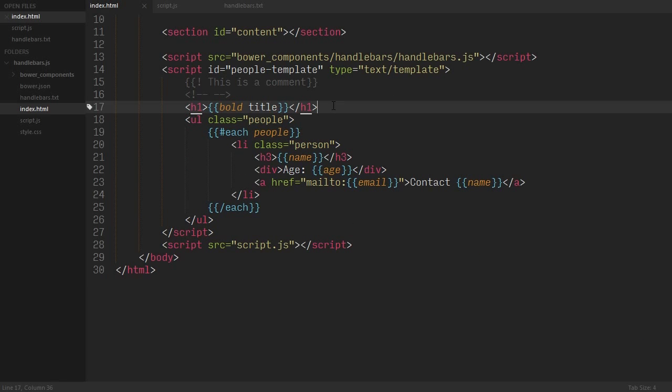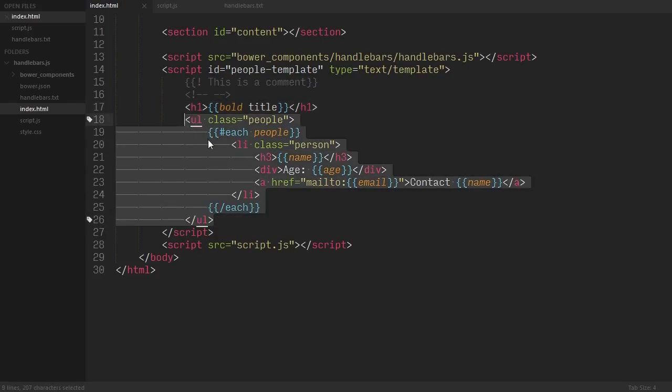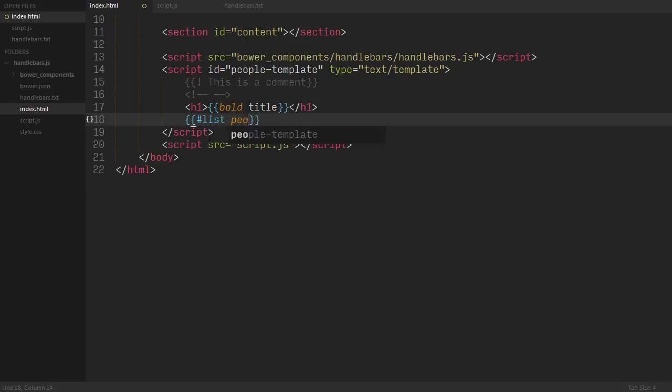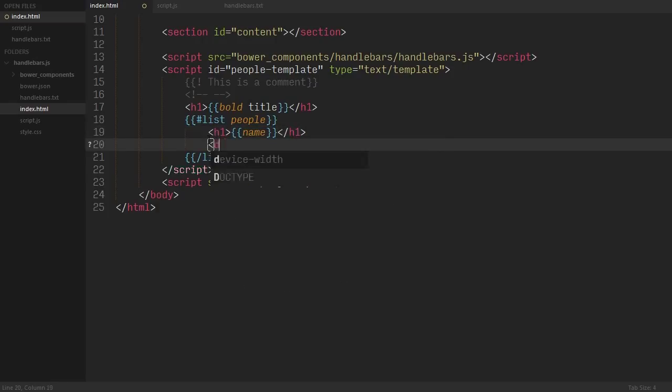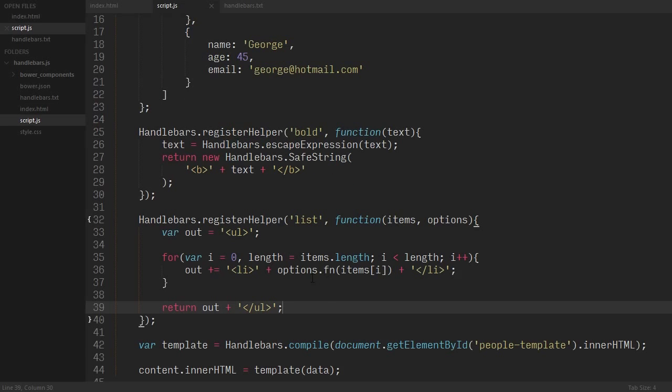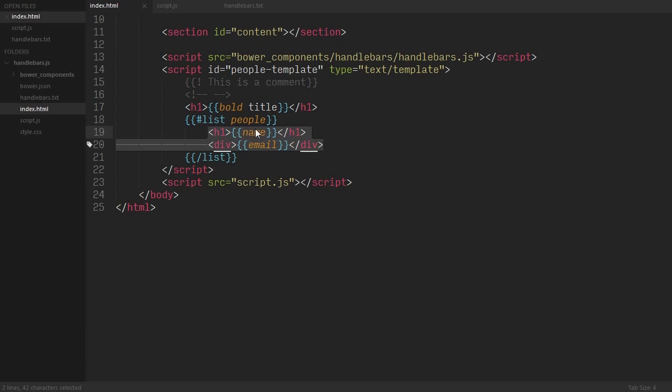So to use this, we can get rid of this and say list people, close that, and then we can do something like name in an h1, and we'll do a div and we'll just put email. And this is what I meant by whatever's inside here. So this will return this, but compiled with the name and the email.